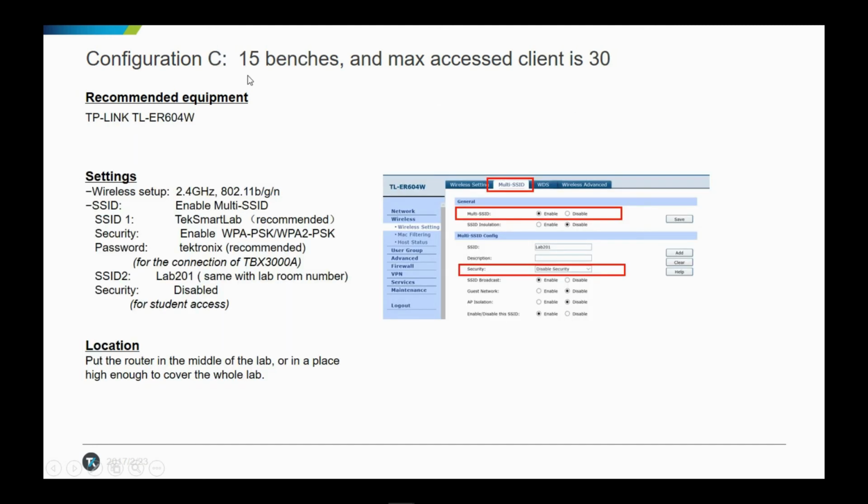This is configuration C. There are 15 benches in the lab, and as there is no computer on each bench, we need to set up a network which can support a total of 30 clients. Recommended equipment is the wireless TP-Link router. We need to set 2 SSIDs. SSID 1 is used for the connection of the TBX3000A on each bench. It's recommended to enable the security. SSID 2 is for students' access, so security is not required to be enabled.